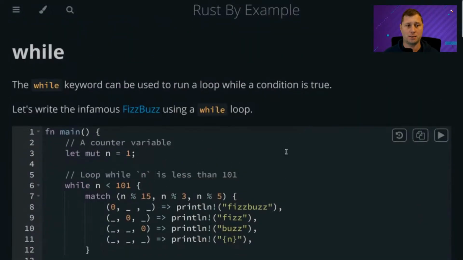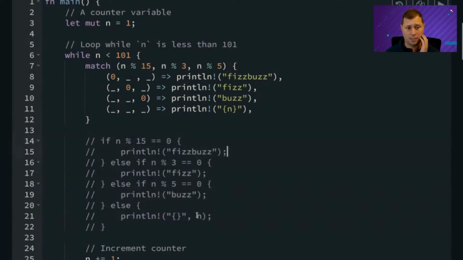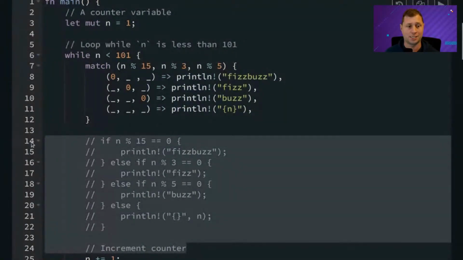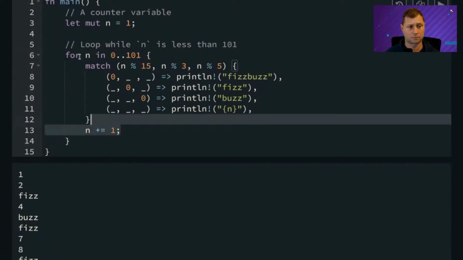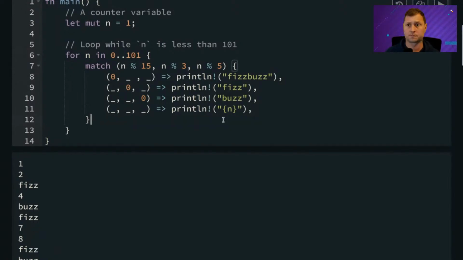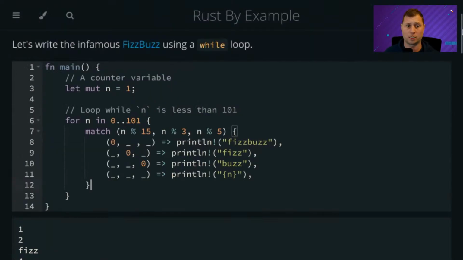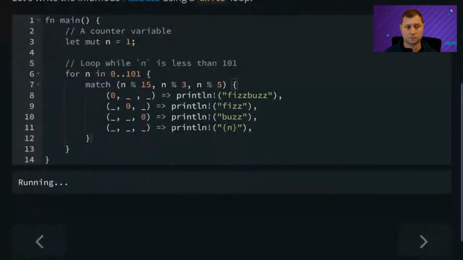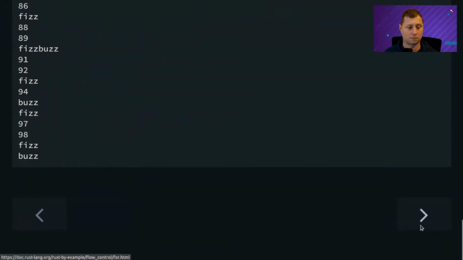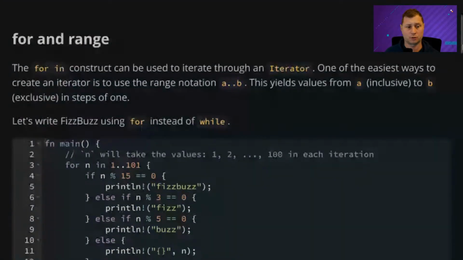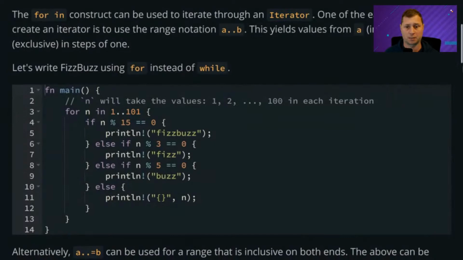There is another alternative, which we'll probably be able to see in just a second. Instead of manually incrementing a counter, we can iterate over a range. So we simplify our code quite a lot. For loops, we just saw those. Yeah, and there's our fizzbuzz again.